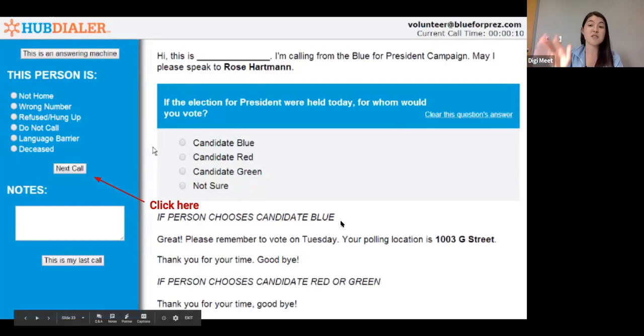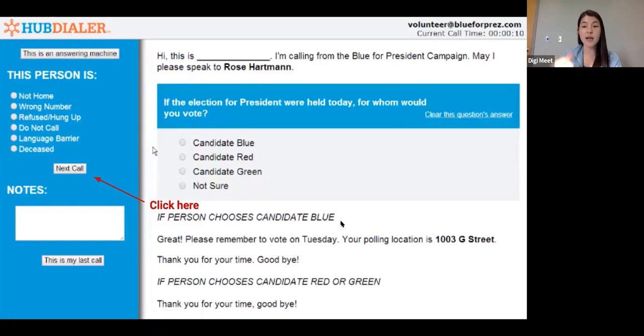I know I've said this 1,000 times, but do not, between phone calls, hang up your phone. You stay on the line and the hub dialer will continue to connect you to the next person.